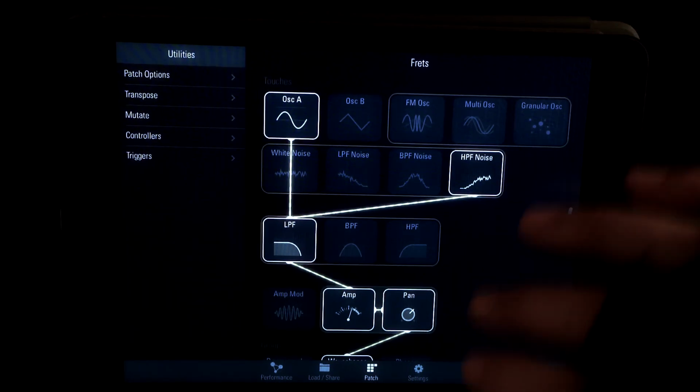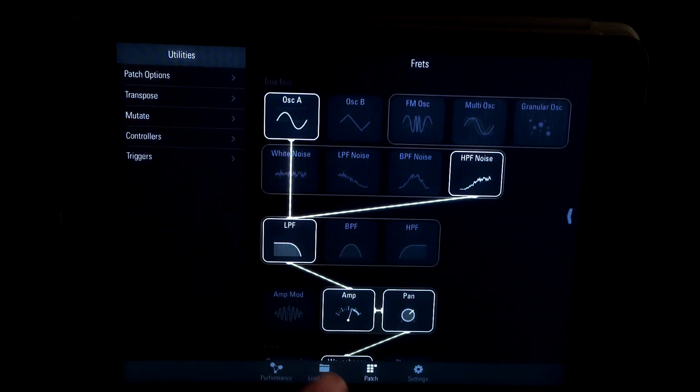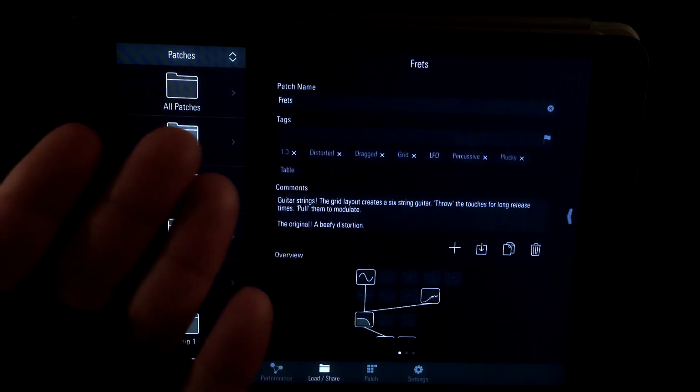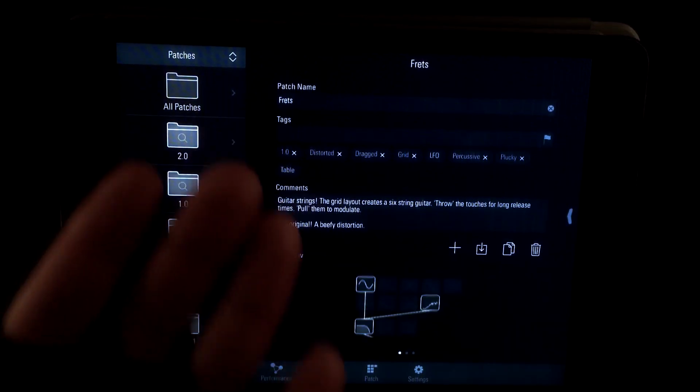This is the patch overview, and as you can see, this graphical representation can also be seen in the load sharing view when you load your patches. Here you have a quick overview of what your patch looks like and the way it's connected.